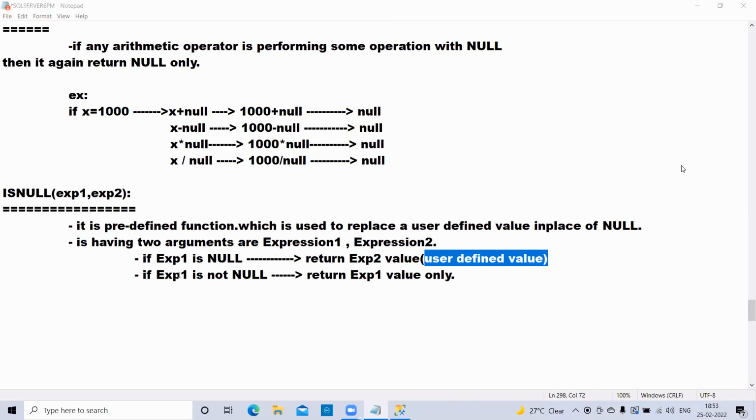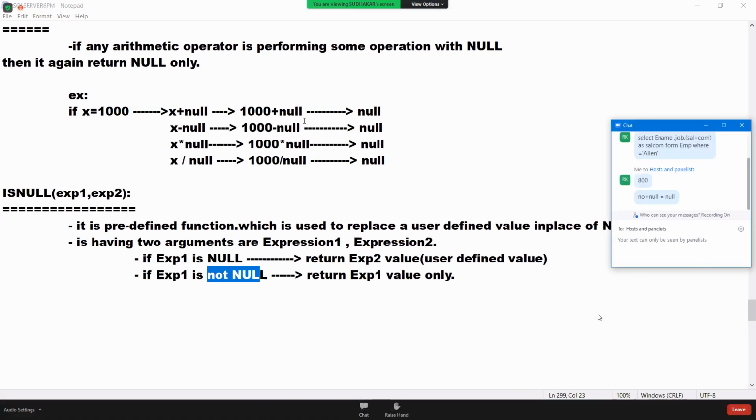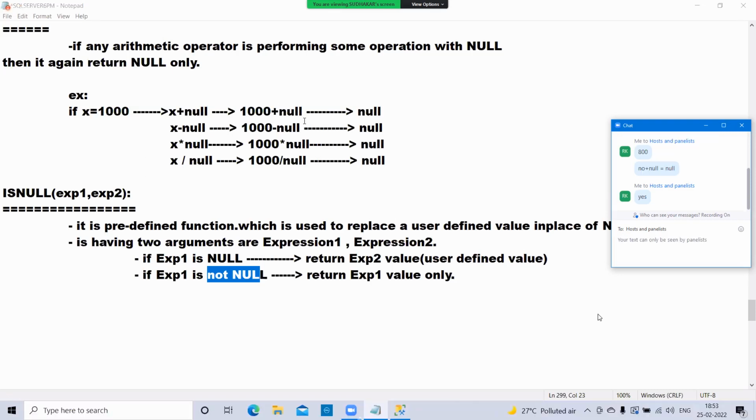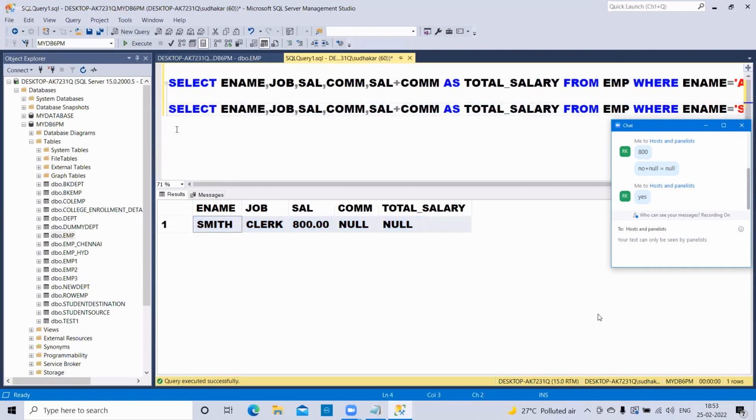Suppose your expression 1 is not null, then return expression 1 only, because is not null means it has some value. Yes or no, guys? That value is what it returns. Now let me come out and show you some practical examples on this function.